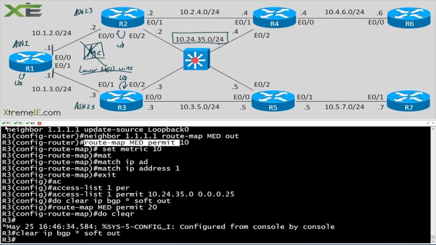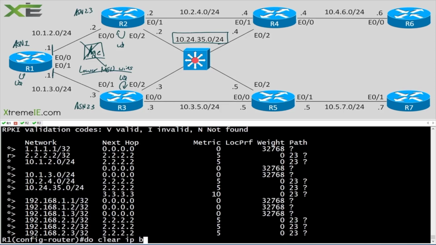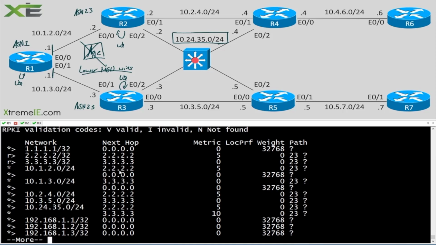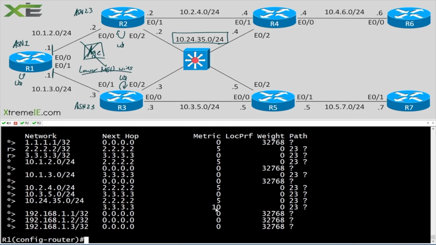Let's go ahead and check R1 once more. Do clear IP BGP star soft. Do show IP BGP. And there we go. Now all of the prefixes have come back with a default metric of 0. But if you take a look here, now the metric on R3 is 10. So we've made the metric here on R3 higher than everybody else.